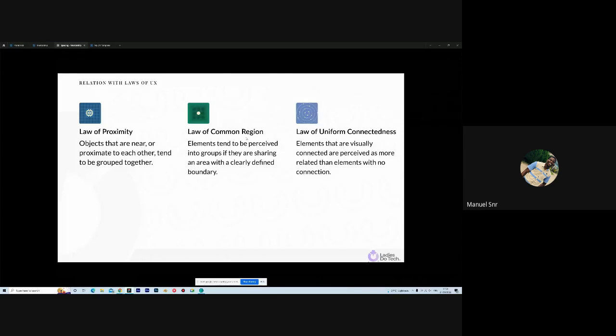The third one is the law of uniform connectedness. So this states that elements that are visually connected are perceived as more related than elements with no connection.